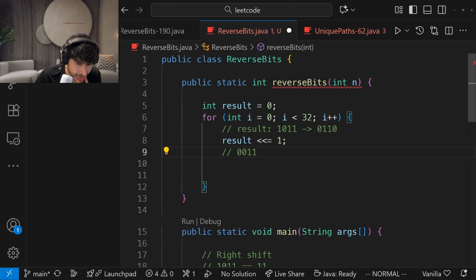So what can we do to make that easier for us? What we can do is use one of our operations. And if you can guess which one, you're a genius. But what we're going to want to do is AND it with 1.